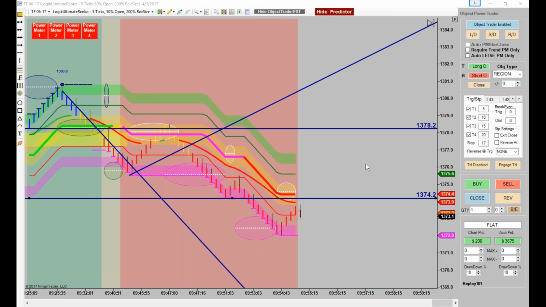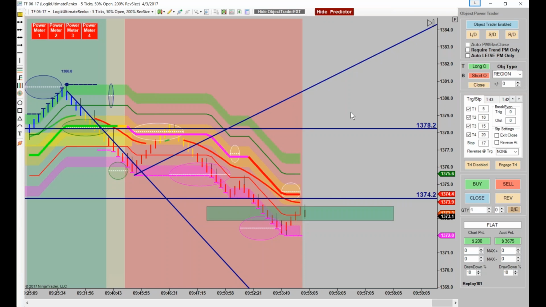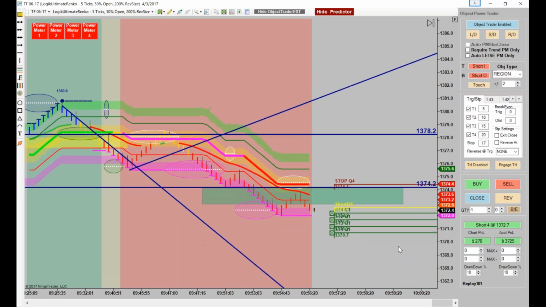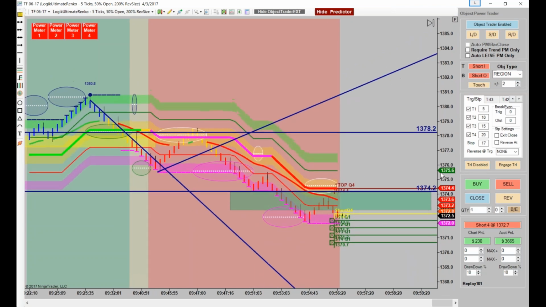Could we be ready for a region trade since we got the tools with Object Trader? Let's do an insert, insert, short, touch. We'll do touch plus 2 and see if we can get that trade. Well, we got it out the bottom, so I guess we're okay anyway. I meant to turn that one off, but that's okay.